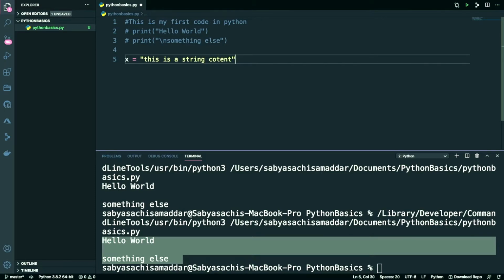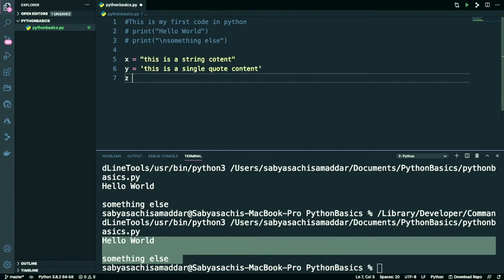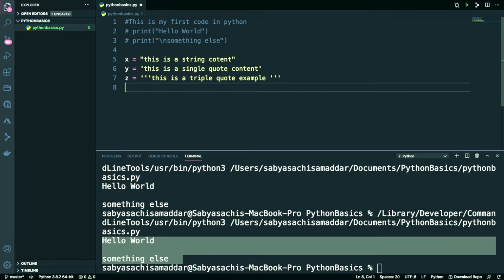Now there are multiple ways you can create strings in Python. There can be double quotes, there can be single quotes. This is a single quote content. You can have triple quotes also. This is a triple quote example. And all these three, X, Y, Z, are valid strings.